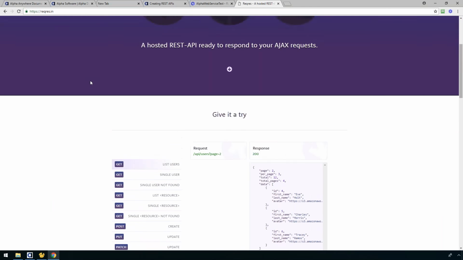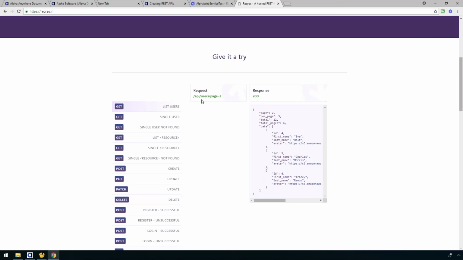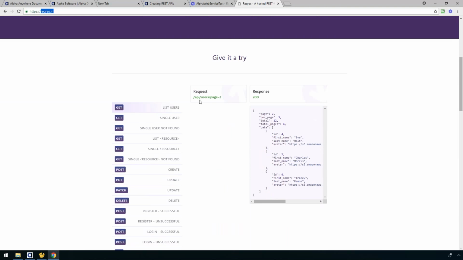ReqRes is a third-party website, not owned by Alpha or anything like that, but it allows you to create to test things. So you'll notice that you have an example web API here. Notice I described it as like a sample database, but in API form. Exactly. Yeah, like Northwind, but online. Right. So you'll see I have ReqRes right here, and then you'll see that I have my request, which is their API users, and this is the response you should get back.